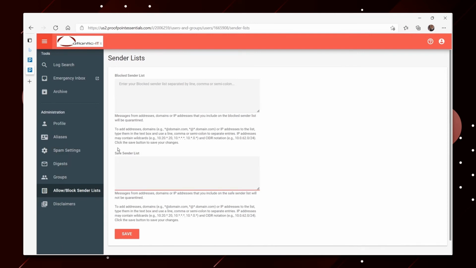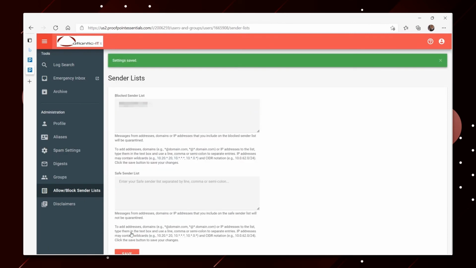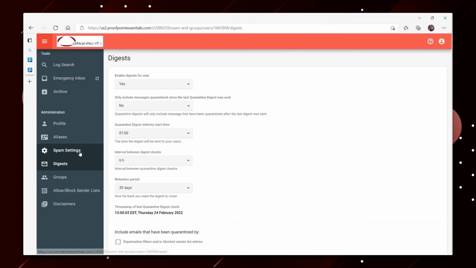Okay, so I can just go ahead and type in emails in here. Let's just say I haven't received an email from this person yet, but I don't want to receive an email from them. I can just literally type in their email right now. Correct. That's all I have to do. And hit save. Awesome. Now in digest, I can also do what?